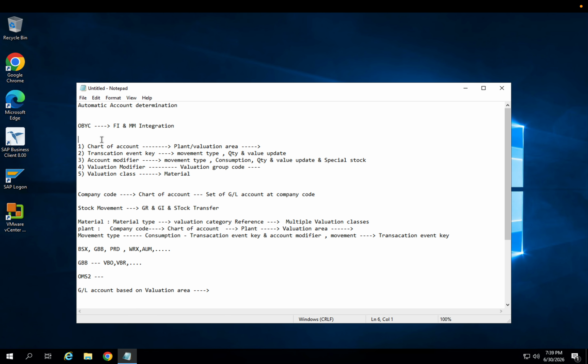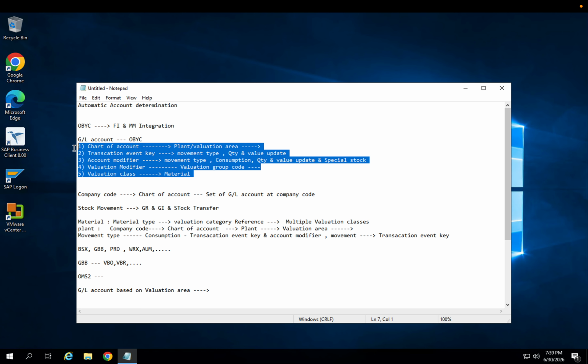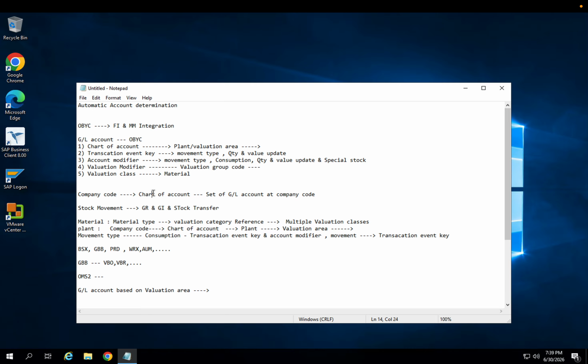Because this is the set to find the general ledger account. If you go to OBYC, it will ask for all of these: first the transaction event key, chart of accounts, then account modifier, valuation class, all these combinations. You remember, you did OBYC so many times. So all these are factors of different controls. Is it clear, or do you want me to repeat again?